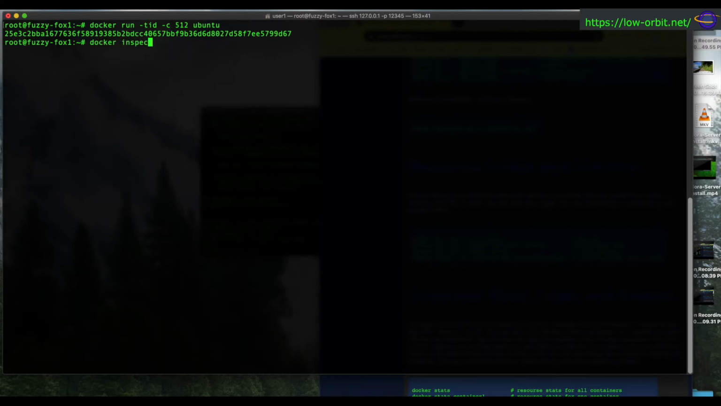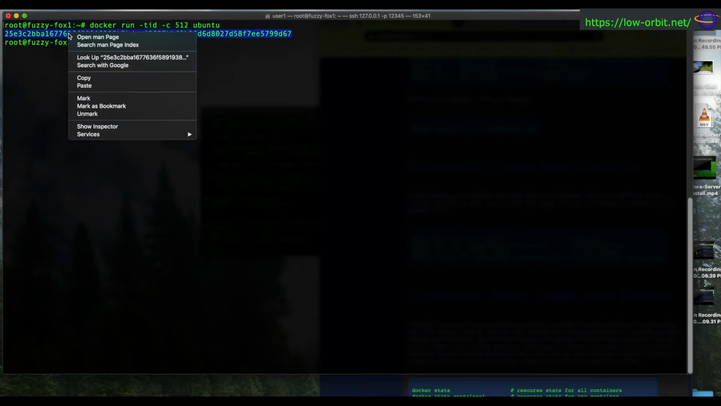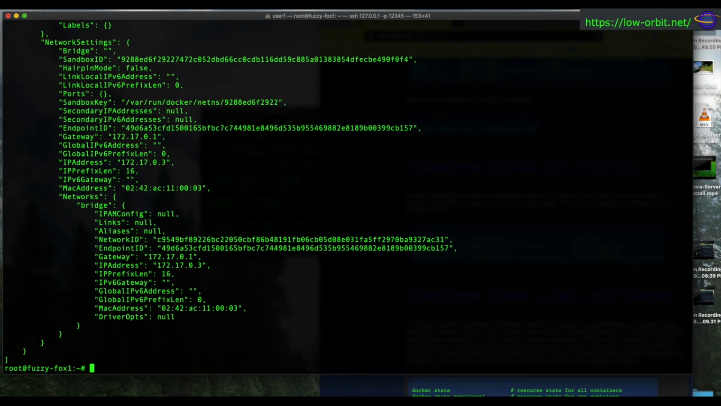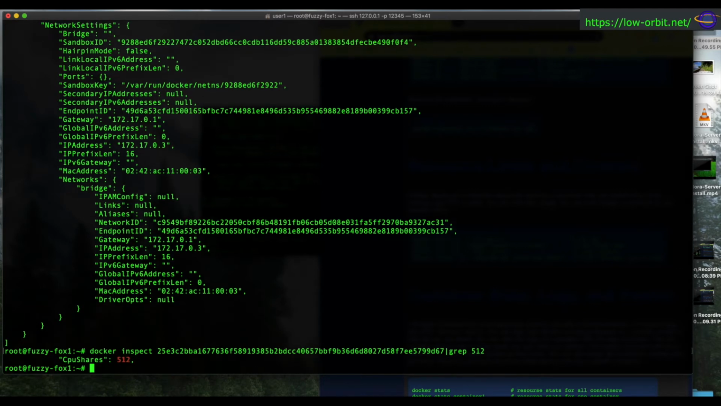Docker inspect, and just grab this ID. I guess we could grab it by name too. Paste that in there, and you see all the details about it. Now we're just going to grep for 512 because that's the value we specified, and we know it's something we can grep by. So there we go, CPU shares. That's a quick way to verify that we did give it 512 CPU shares.